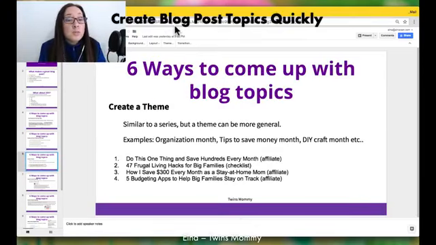Well, next you can also create a theme, and this is similar to a series, but it's a bit more general. So for example, let's say in February you want to talk about organization or tips to save money, or maybe you want to do a DIY craft month, and that's when you do all your best stuff: the best crafts for toddlers, the best crafts for girls, the best crafts for school or whatever, and put your affiliate products in those types of posts.